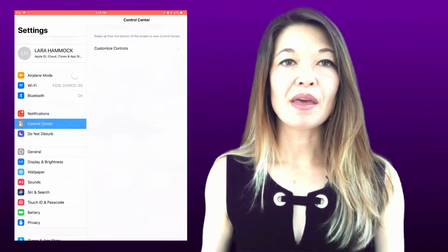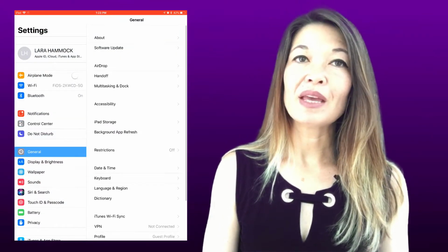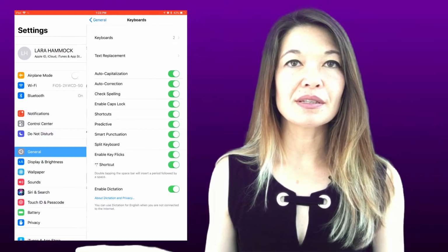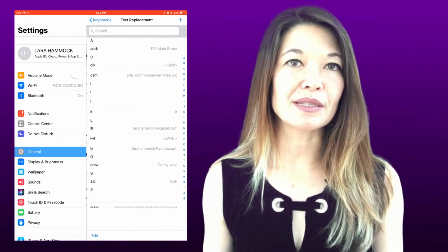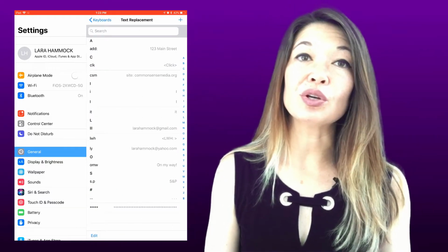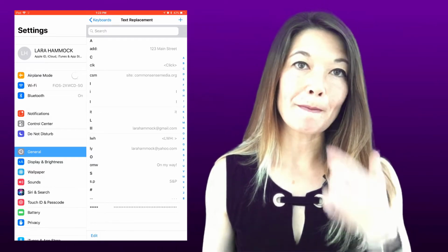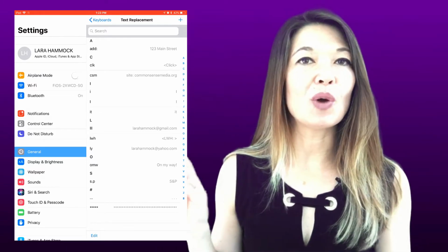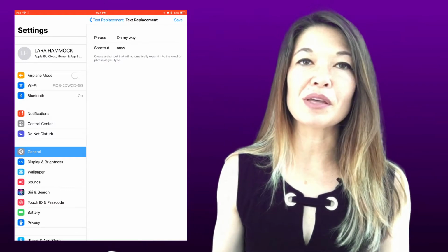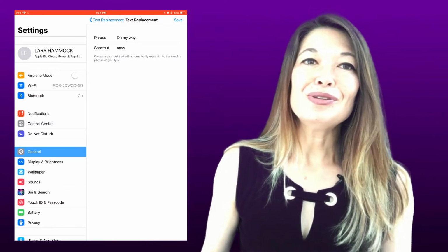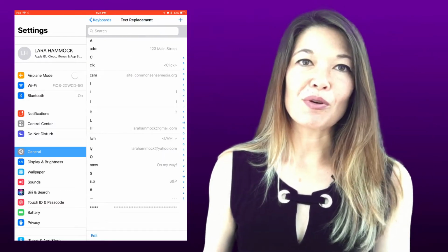So here's what I do. Go into Settings, then General, then choose Keyboards, and then Text Replacement. So now you will notice that iOS has some default replacements already in there. So that means that if you type OMW, your phone will replace it with On My Way. So you can see all of my replacements are already in here.